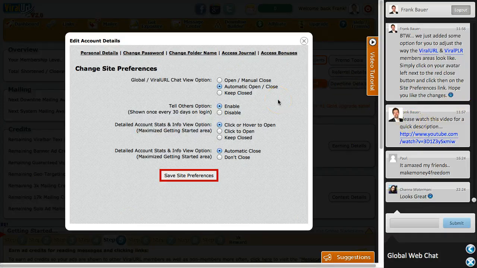Or if you don't really use the chat at all, you can also click on keep closed. In that case, it simply will remain closed. Just remember, if you change it to keep closed, to get it back you need to switch it back to automatic open close or open manual close, one of those selections here.